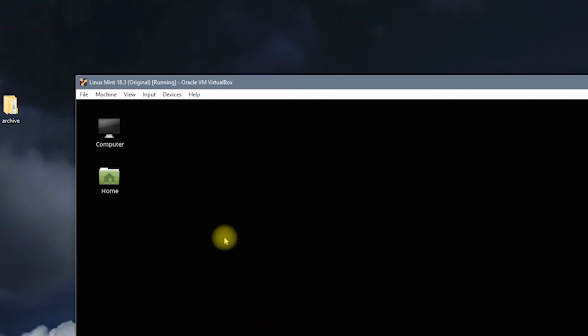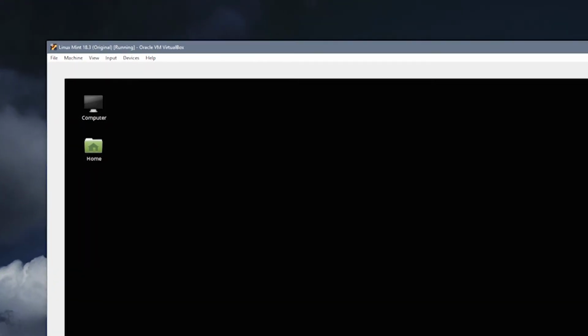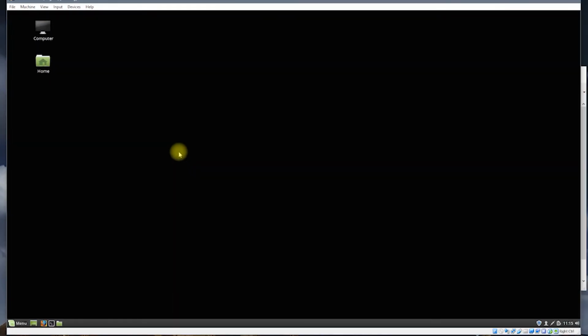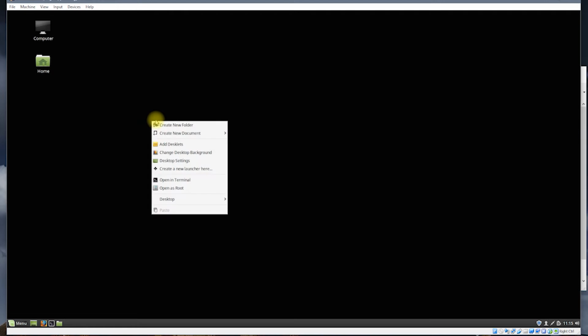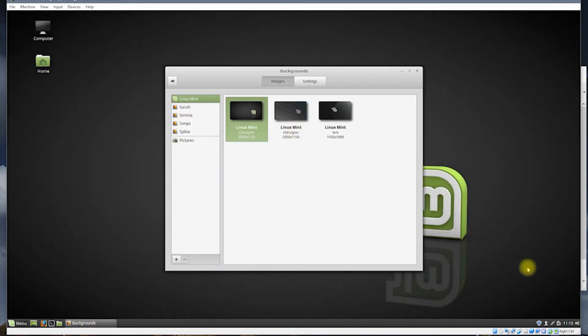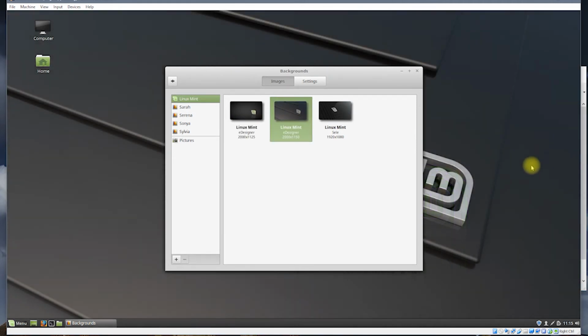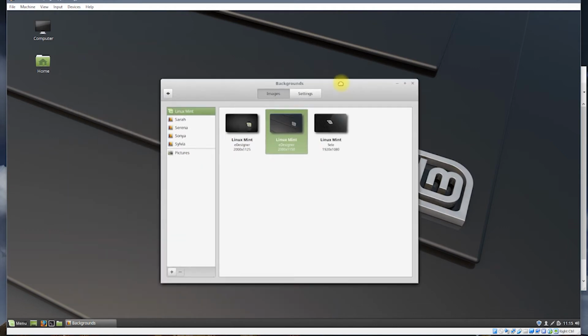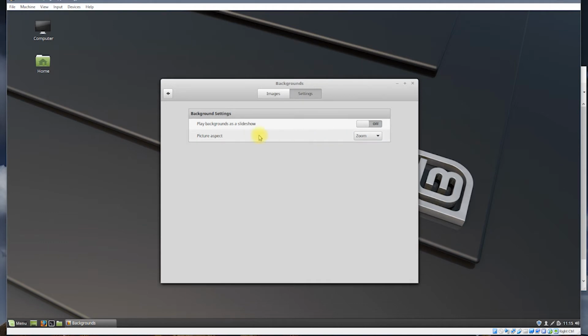So one thing, right now I'm showing no background on here because I've resized it a couple of times. You can go and change those things. If you right click, you'll see things like change desktop background, and you can choose one of the default images that are available, so that's very nice, or you can get rid of them altogether. I think for the sake of the video, I'll go ahead and turn them off.